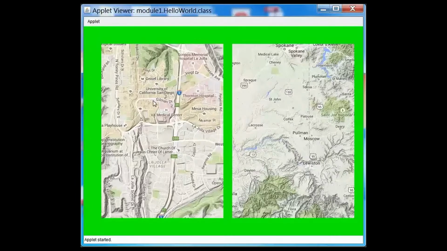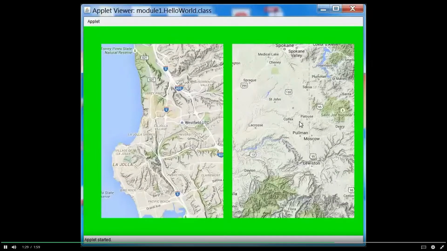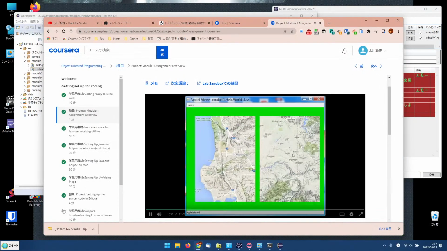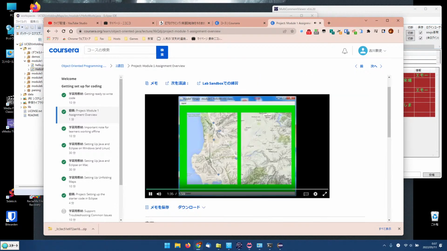We're going to give you the code to produce that image on the left, which is our map zoomed in to San Diego. What we want you to do is create the map on the right, which we zoomed in to where you live. Now, I live in San Diego these days, but I grew up in Pullman, Washington, which is on the east side of Washington State, and Washington State's on the west coast of the United States.